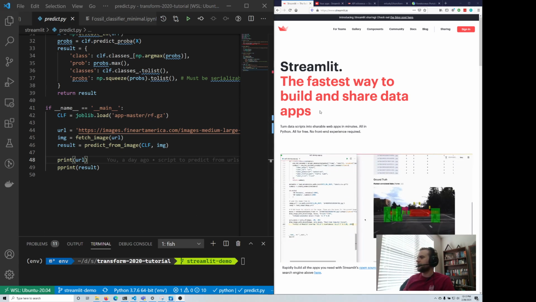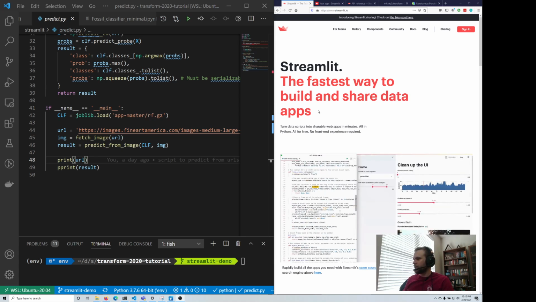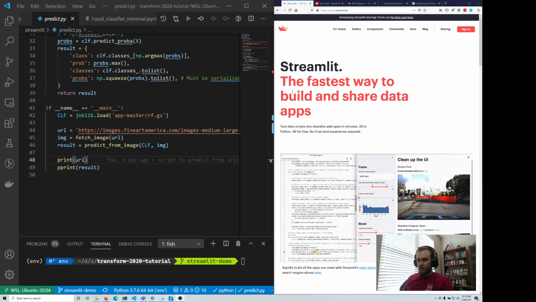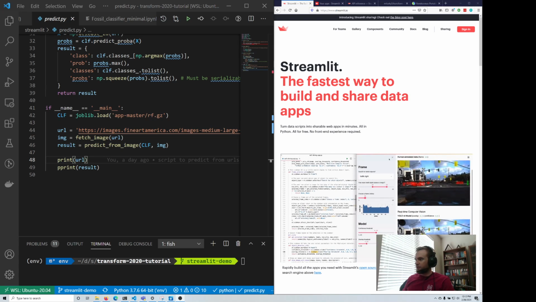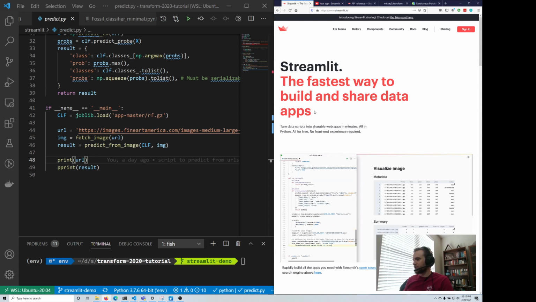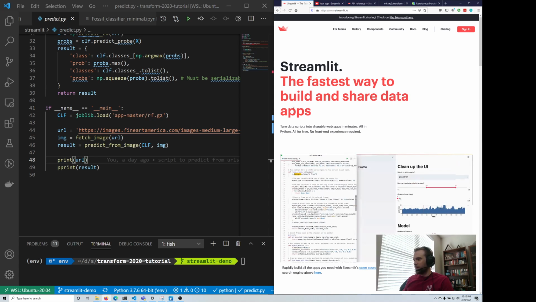Okay, so since this meetup is all about building interactive code and sharing interactive portable code, I wanted to introduce and cover the Python package Streamlit, which on their website and all their marketing they say is the fastest way to build and share data apps. And I think in my experience that's definitely the case.